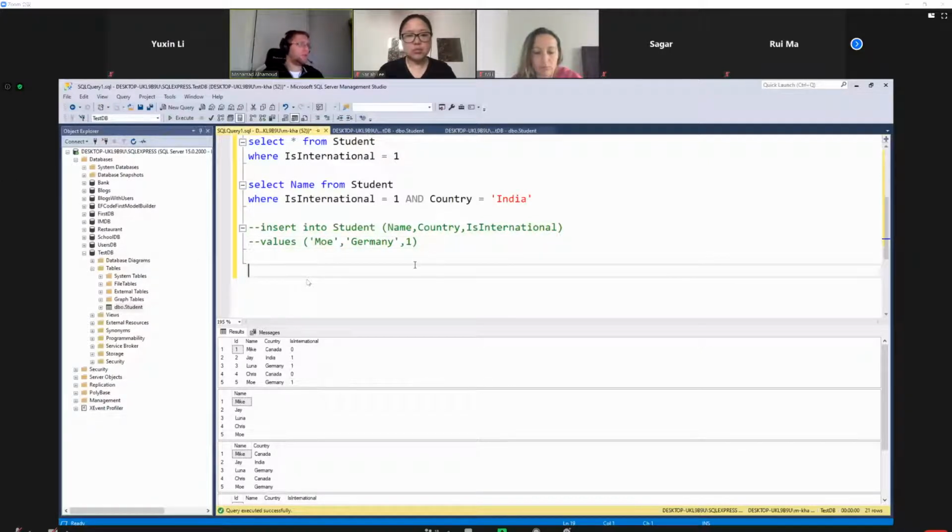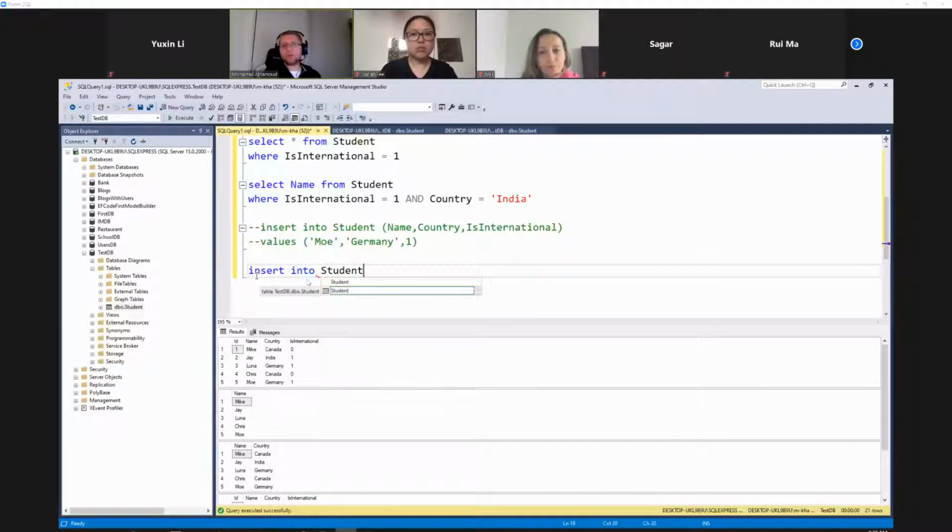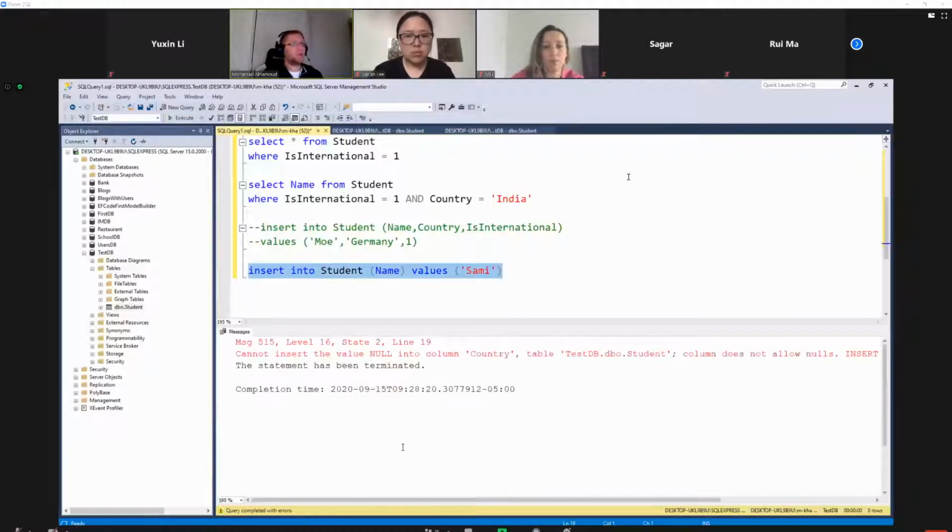Now let's try to add a new student. Okay, insert into. So we'll add this new student, but we'll only provide the name. So I want the values to be like Sami. Okay, so if I try to execute this one, why am I getting an error while I'm trying to insert a new student here?